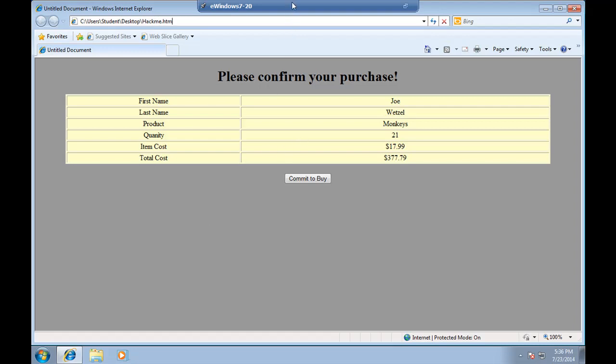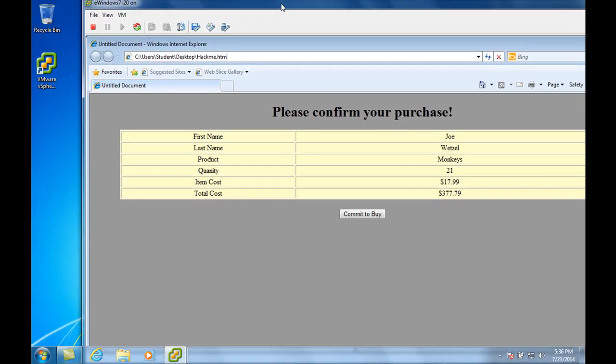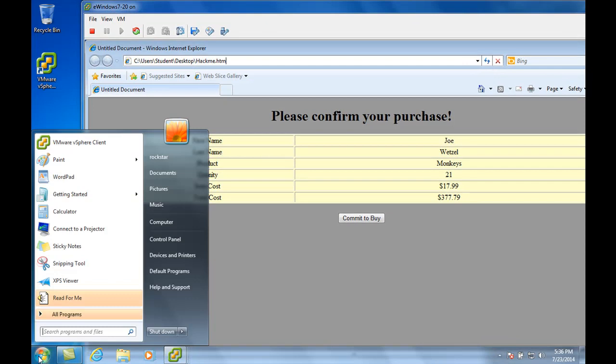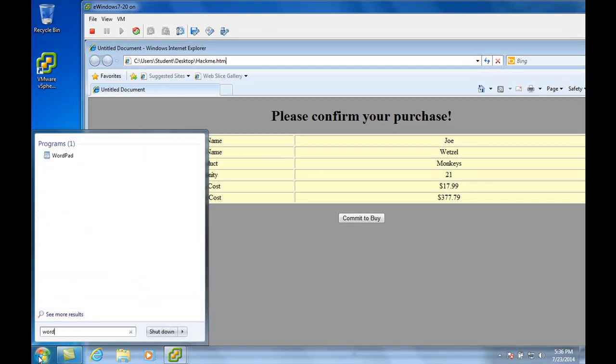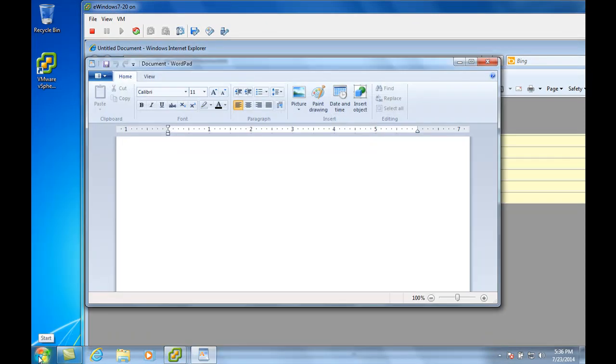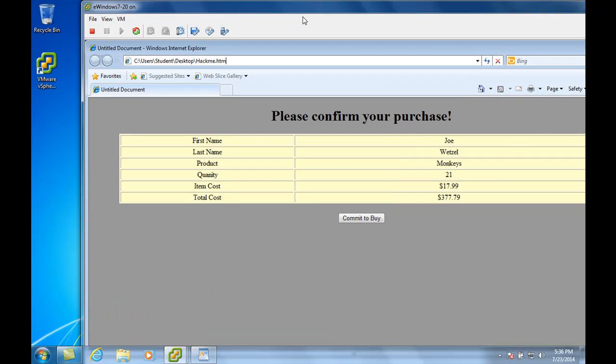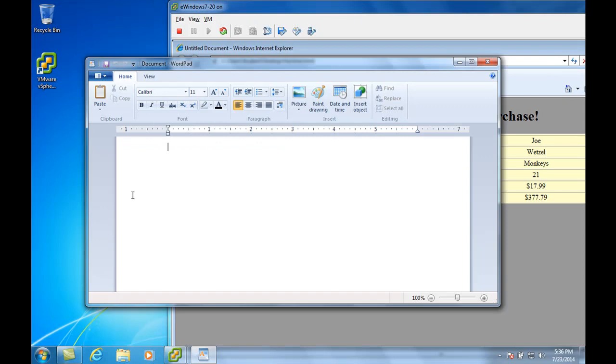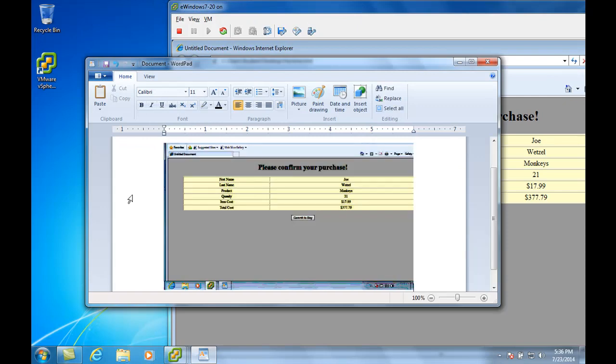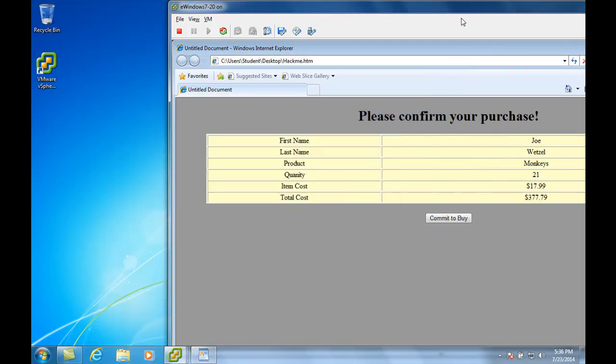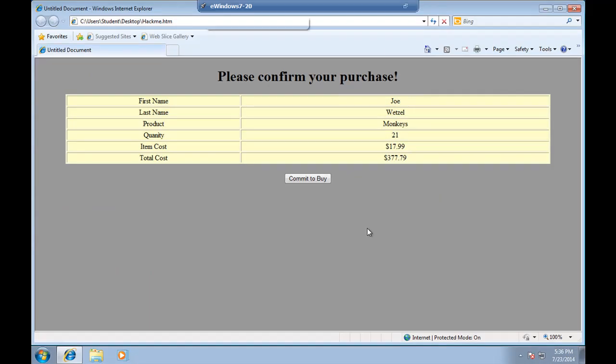So what I'm going to do is take a screenshot of this. This is going to be one of the things I'm going to be submitting. So I'm just going to open up WordPad. And I'm going to take a screenshot of this document. This will be one of the screens that gets submitted. Now after taking that screenshot, I'll be able to tell that you're running off your C drive. I'll be able to tell what the total cost should have been.